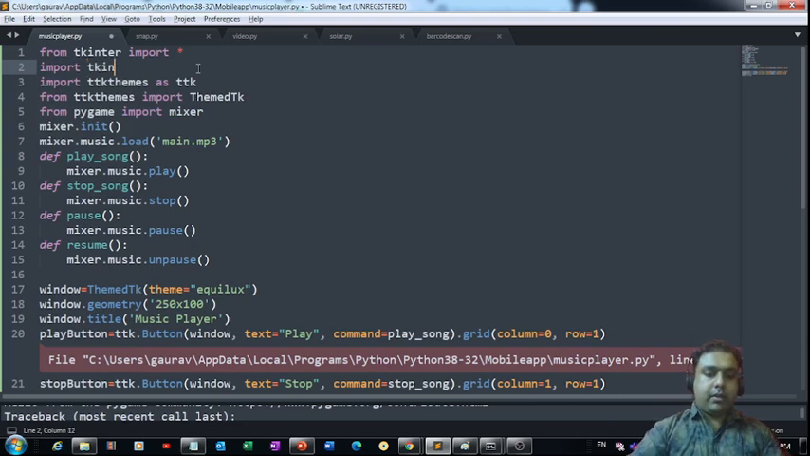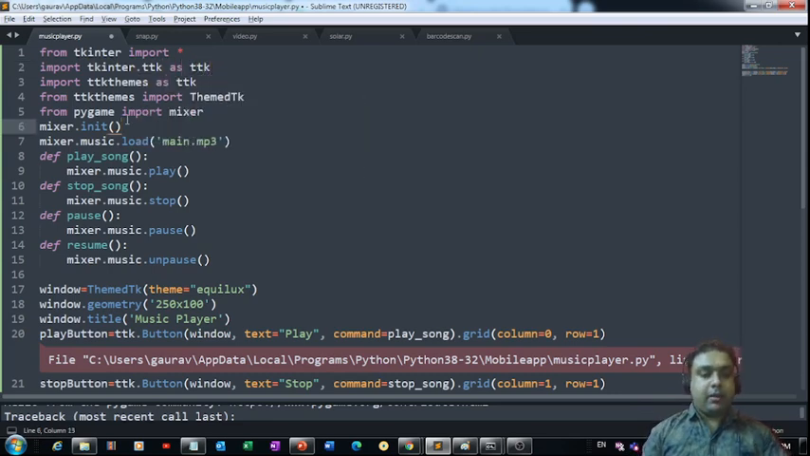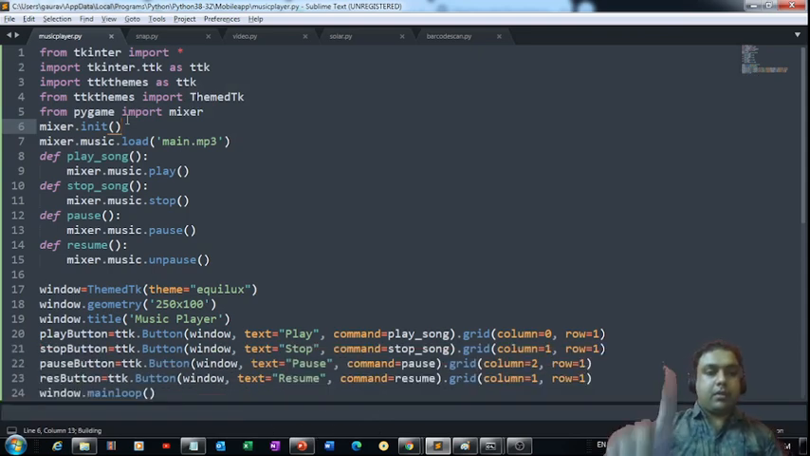Import tkinter dot ttk. So this ttk is there in tkinter. Fine, and I would like to import it as ttk only. Now I'm saving the changes, and let me now run this code and see whether this Python code will get accepted or not.